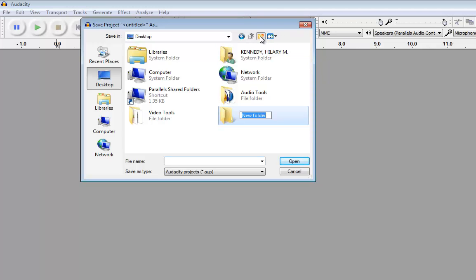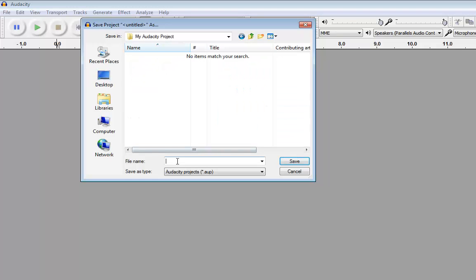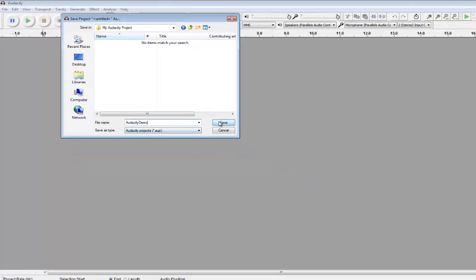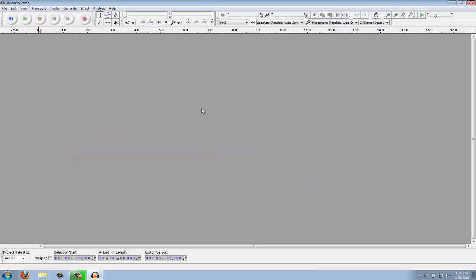Now let's create a folder for storing your project in it. Name your folder and open it and give a name to your file. I'm going to call mine Audacity Demo and then hit save.